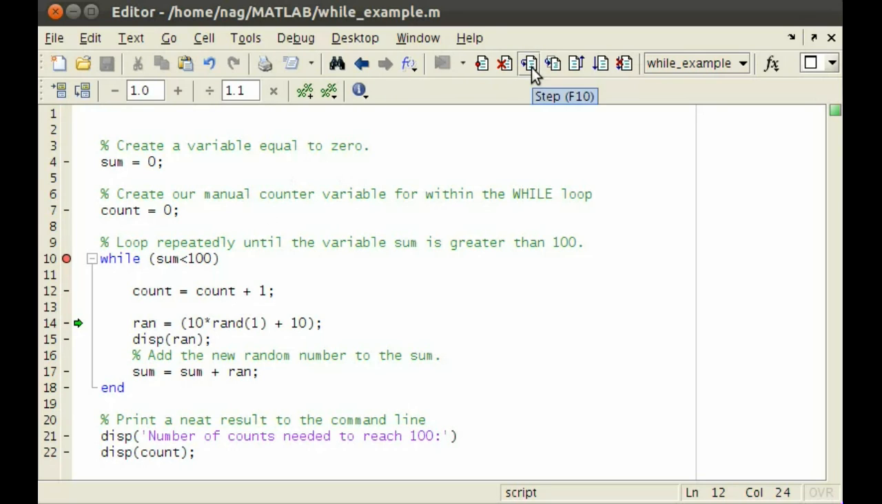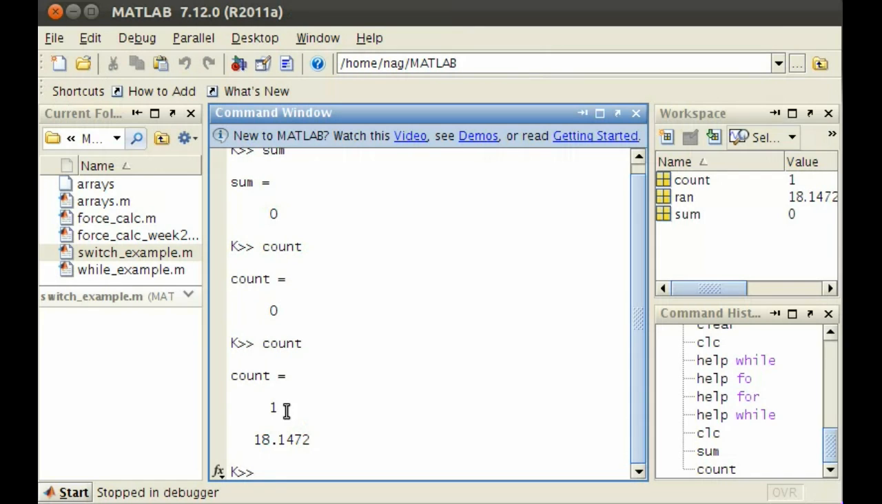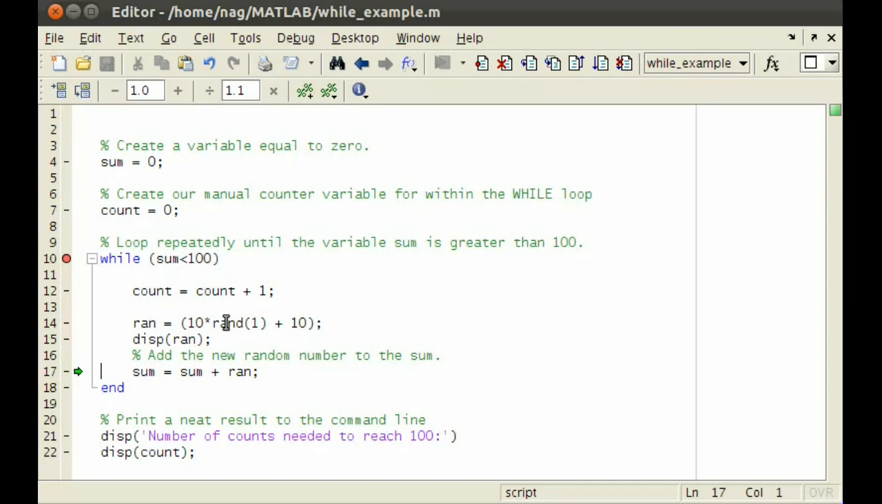If we now step through, we've executed this line here. Now what I've done is I've produced a variable called ran, and it is actually going to be displayed, so I won't type it into the command line. Its value is 18.1472. The value ran is simply a random number that I've generated between 10 and 20.